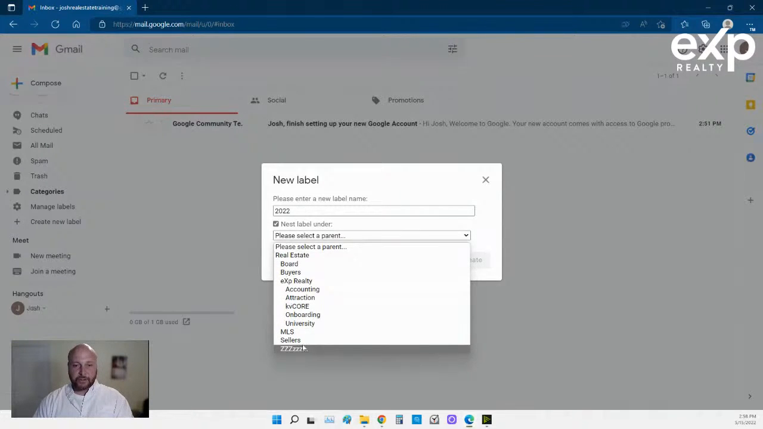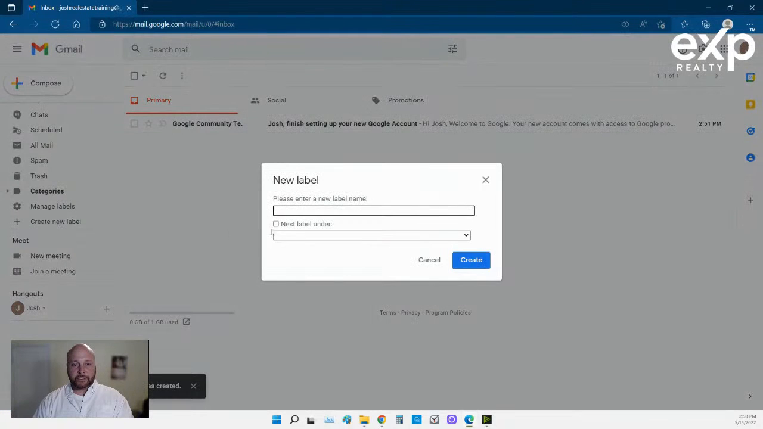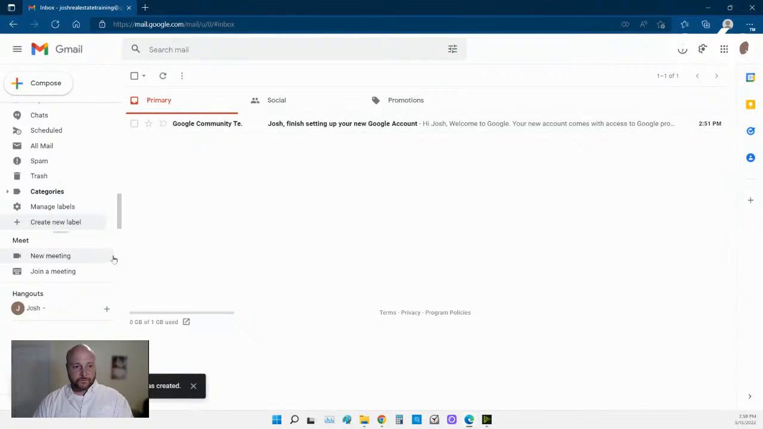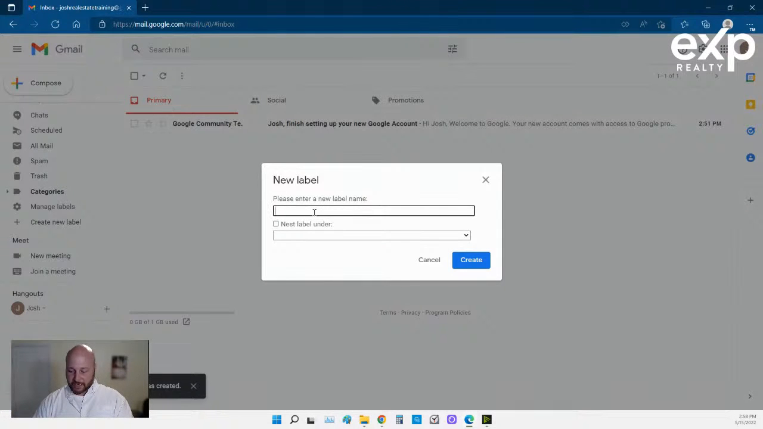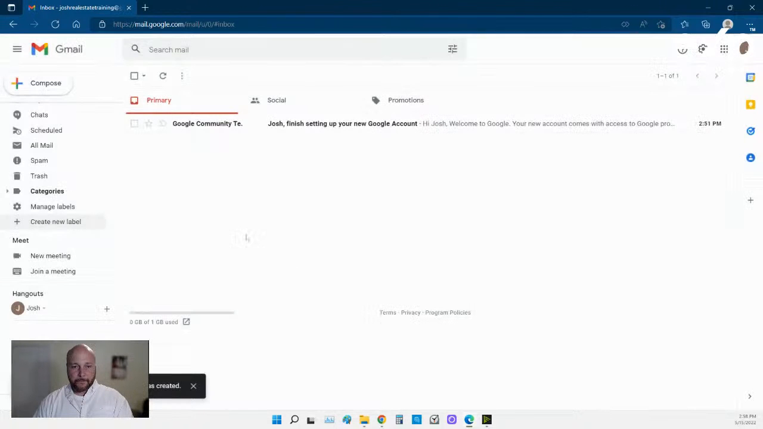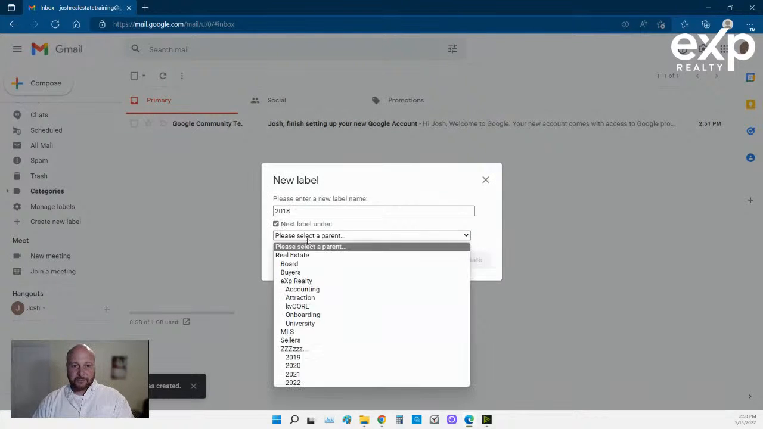So I'm going to put a 2022 underneath my Z. I'm going to put a 2021 underneath my Z. I'm going to put a 2020 underneath my Z. I'm going to put a 2019 underneath my Z. And I'm going to put a 2018 underneath my Z.